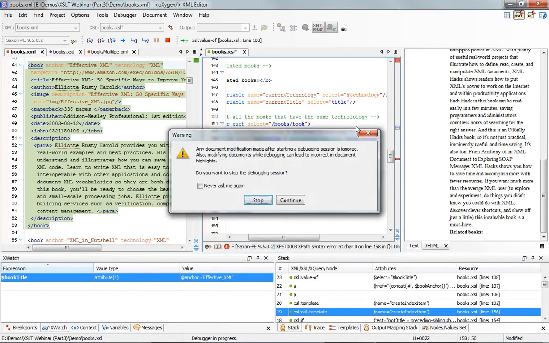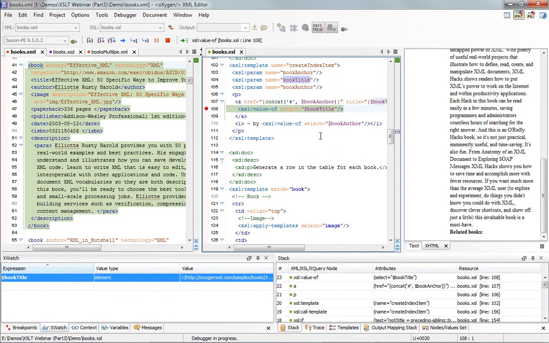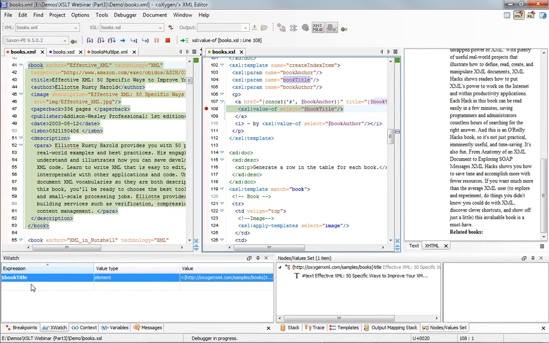So I'll correct this. I'll delete the content. We see that you need to stop the debugging process when you make a modification in the style sheet. And I will stop it and then correct the value of the book title parameter. Then I will save the style sheet and run again the debugging process. The debugger stops again at the breakpoint that I added, and I can see the value of the book title parameter changed now, and it's the title value.